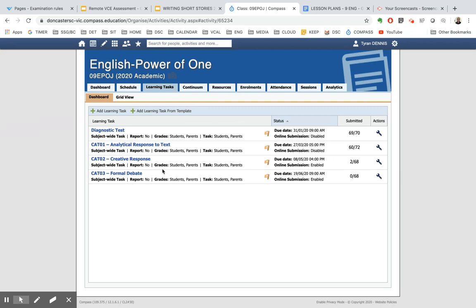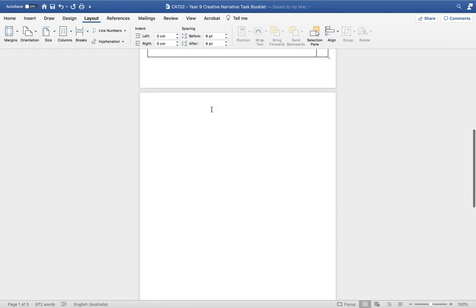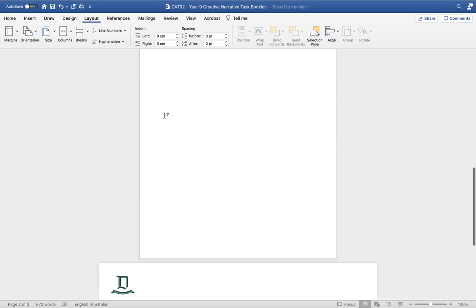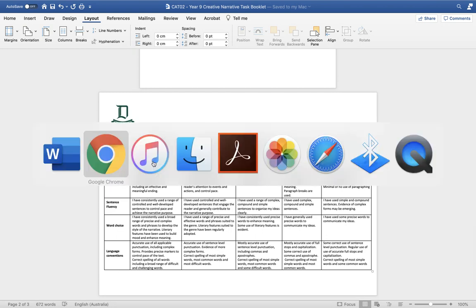Okay. Going back to this creative narrative task booklet, there's a blank page, and this is to allow you to start writing your short story when you're ready. And underneath that is the rubric. Have a look at it so you know what we're expecting for a very high response. All of you should be aiming for a very high response.